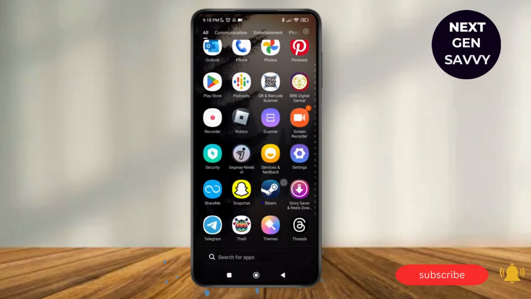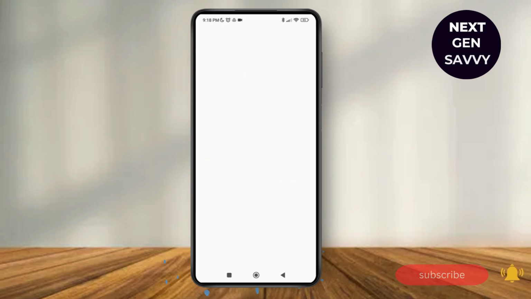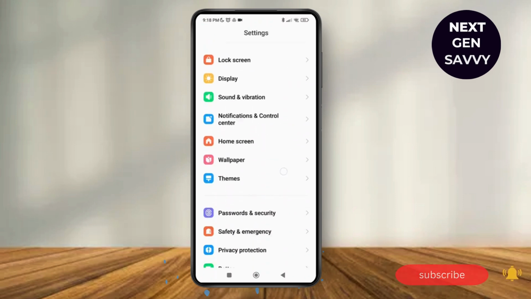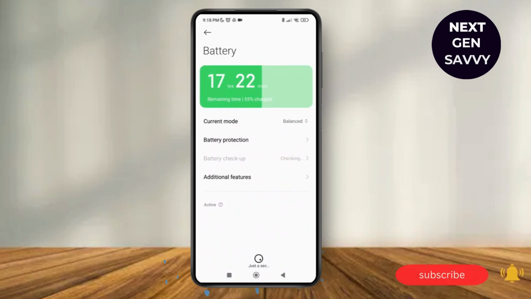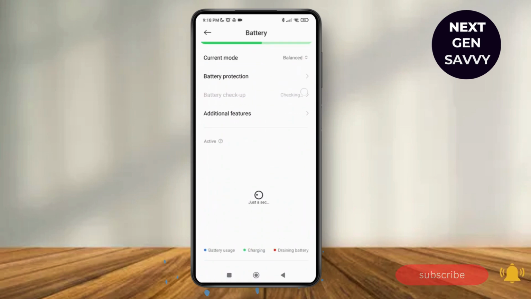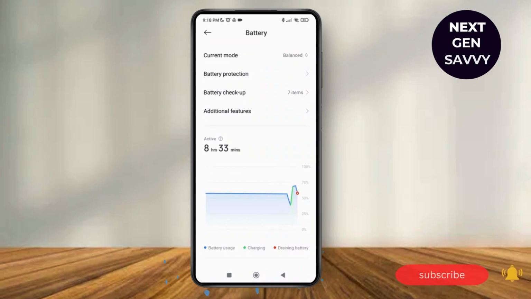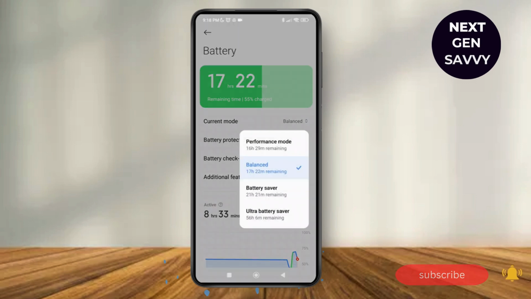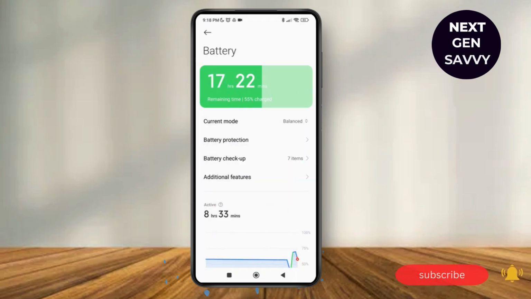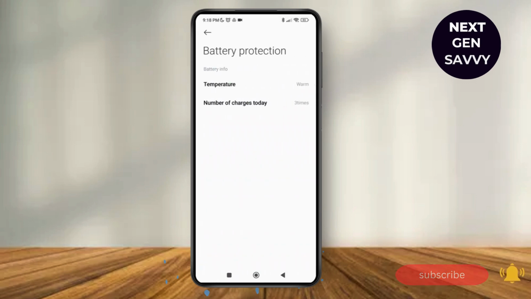So first of all, launch the settings application on your device, and all you have to do is scroll down and tap on battery option over here. Now as you tap on battery, it will lead you to a new page where you can see different options regarding the battery. So here you can see the current mode, which is the balance mode right now. So tap on battery protection, and here you can see the temperature and number of charges today.